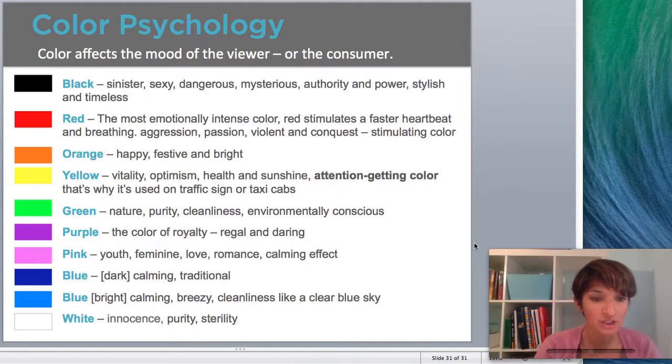Okay, so orange. It's happy, festive, and bright. When I think of that, I think of citrus. I think of the summer with the sun and orange and lemonade. That's what I think of.